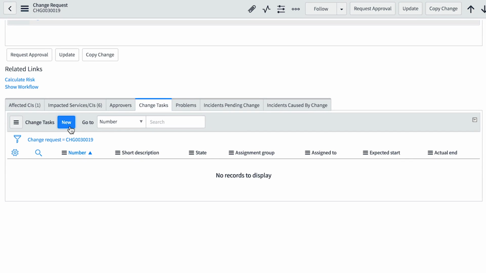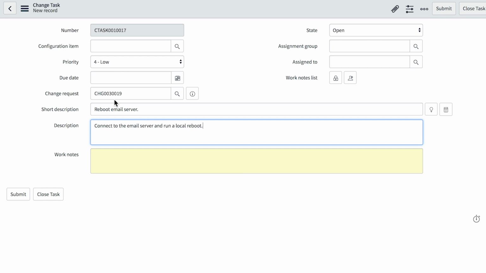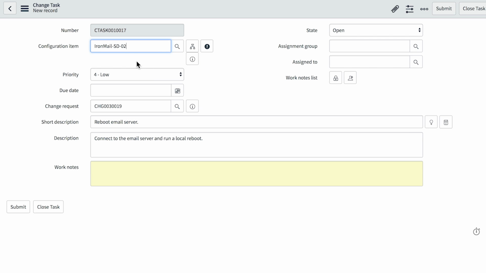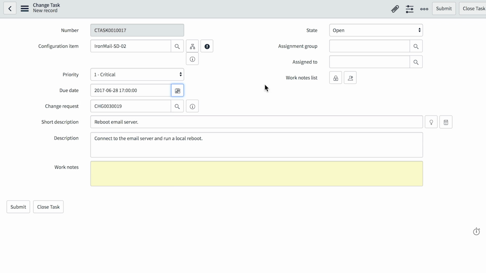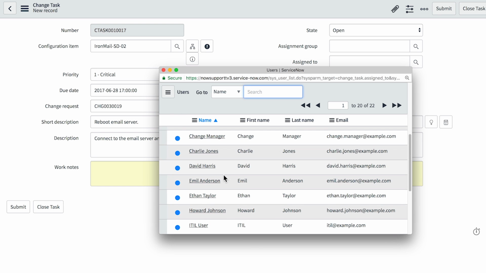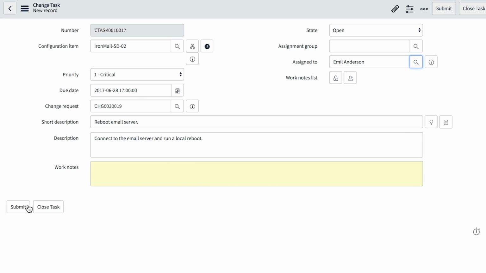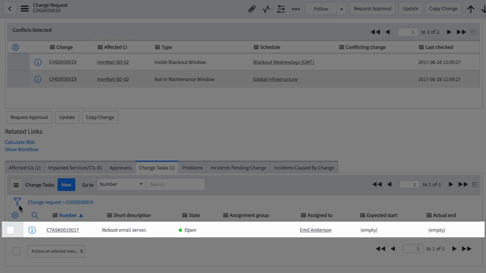Next, we'll enter the tasks for the change. The first task is rebooting the email server. The configuration item is Iron Mail SD02. The priority is critical, and the task is due today by 5 p.m. We'll assign the task to Emil Anderson and submit. And here's our new task.